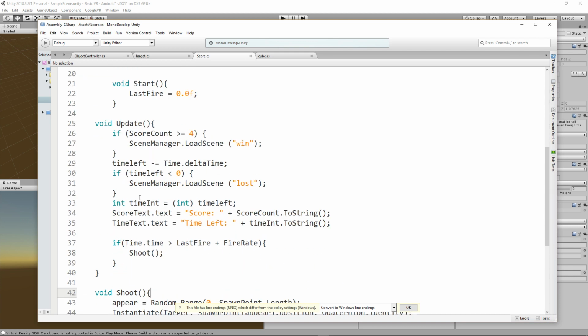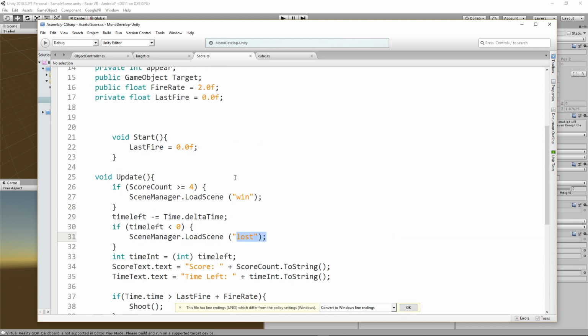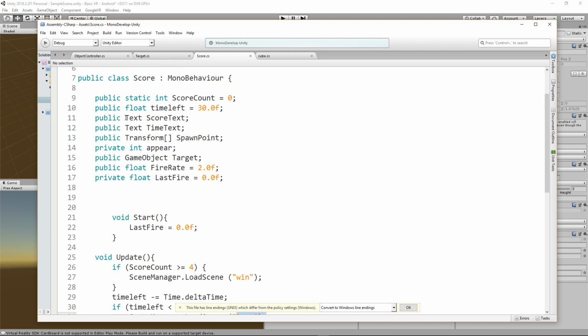And then the other thing it's doing is updating the score text and the time. And then I have this thing here where if I score more than 4, I change to a new level. If time runs out, I change to a new level. But we're not going to make those levels, so it's going to error when we either score more than 4 or lose out on time. Anyways, that's what this script does.